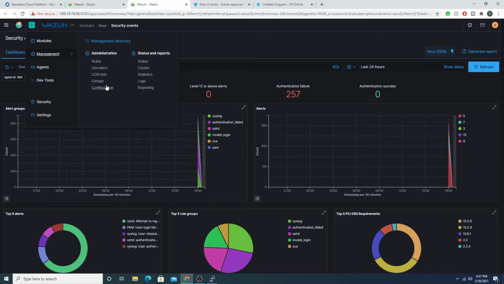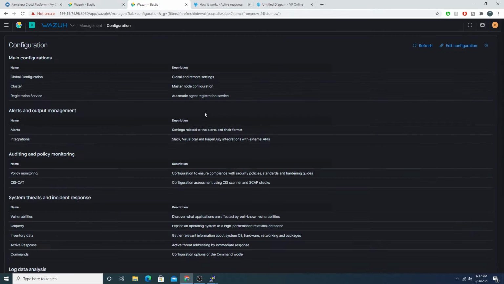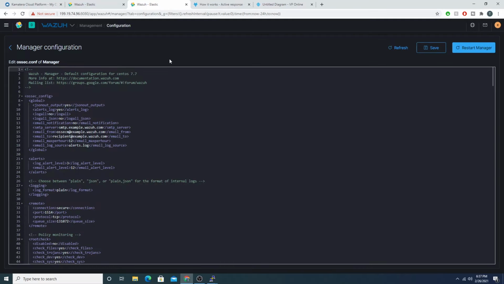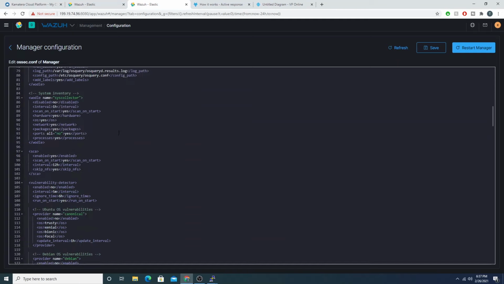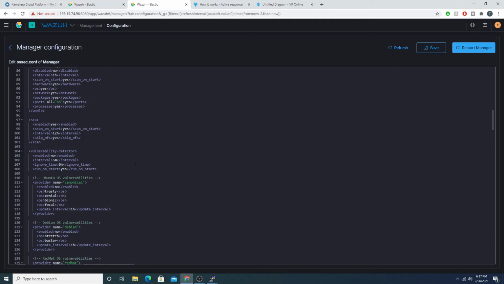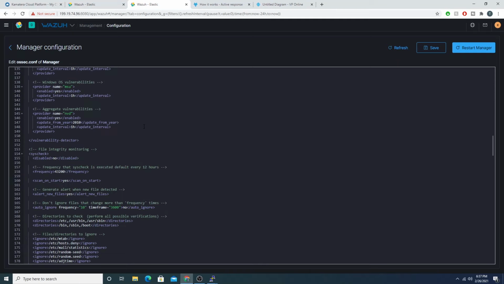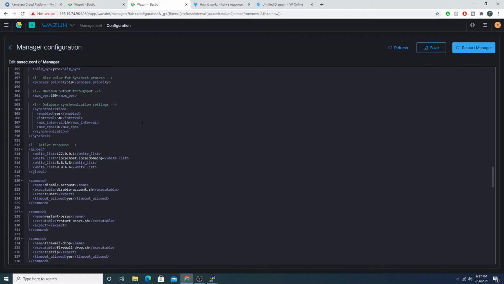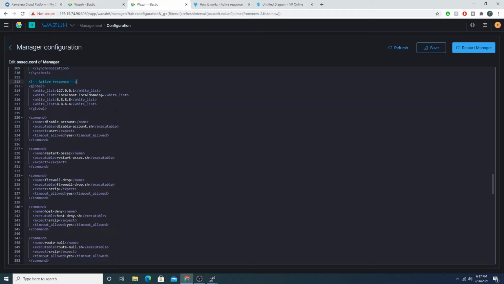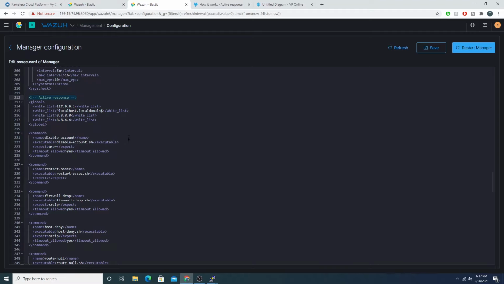So if we go into management and then go into configuration, we'll see the edit configuration option in the top right up here. So we can go ahead and select that, and here we see the same file, right? So it pulls that back for us. And if we scroll down, we'll have a section called active response. So here we have that tag, and this is just an XML file. So if you're familiar with working with that, this should be familiar to you. We can also set global whitelistings, right?